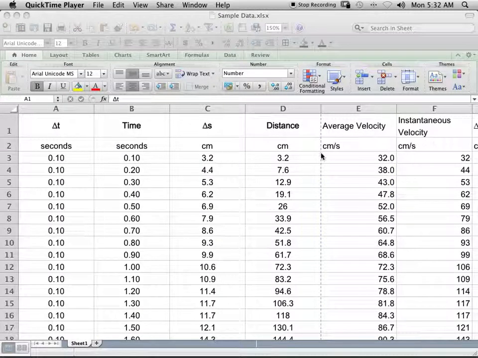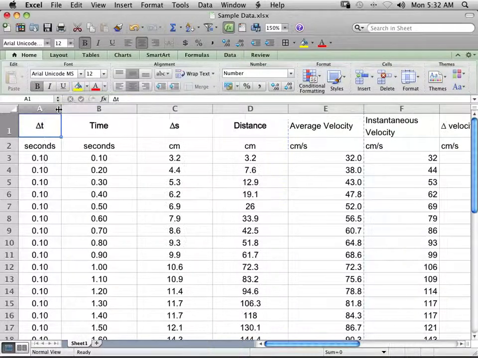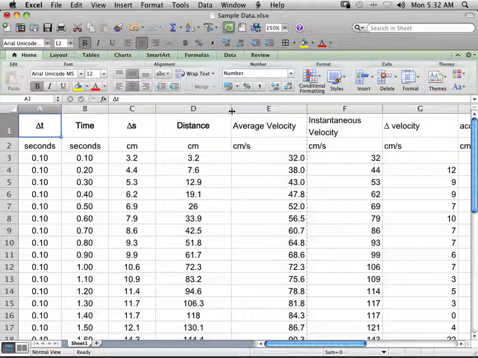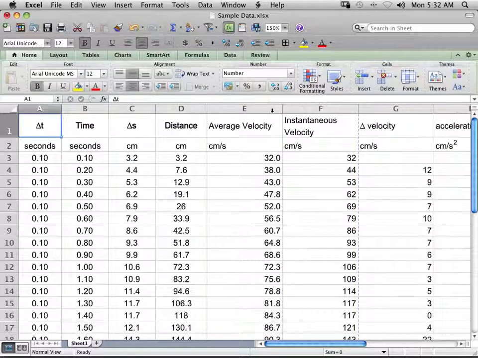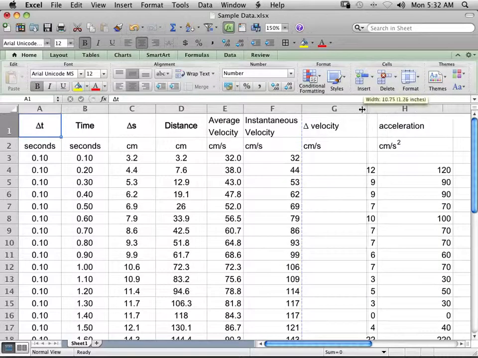You can see that this is very wide. We're going to try and fix some of these things up and make it look a little bit nicer. So the first thing I'm going to do is start up here and shrink the size of these columns so that my whole data table setup can fit onto one page. And right now that's not happening.